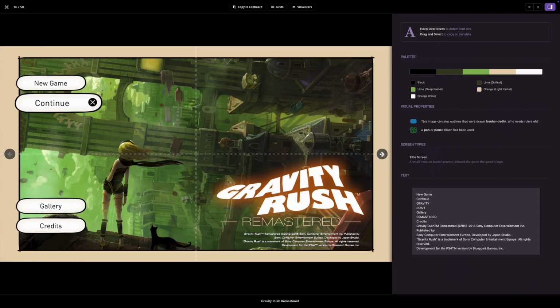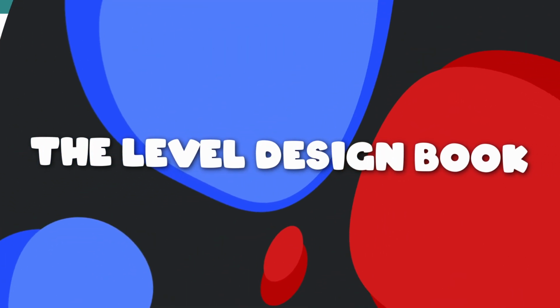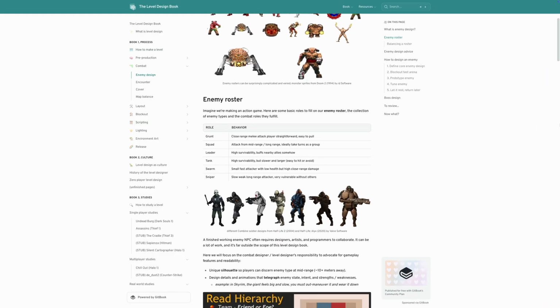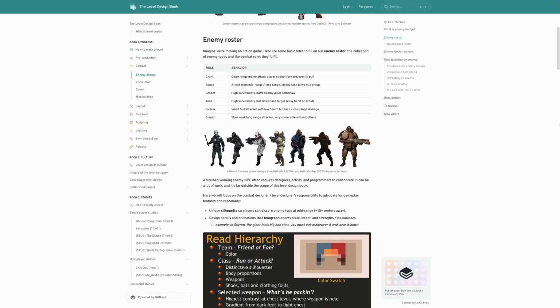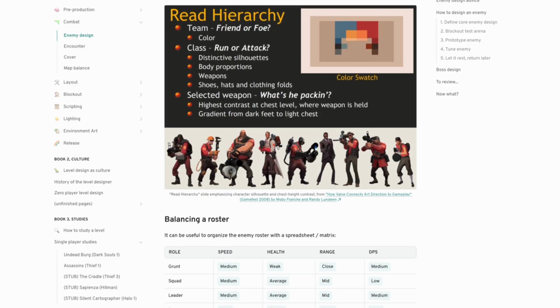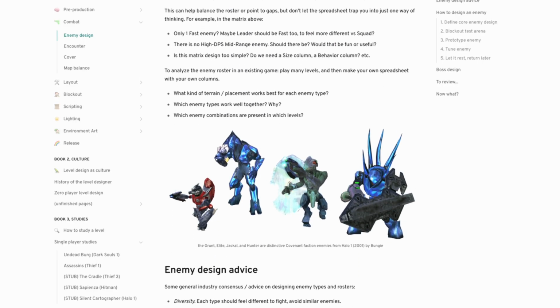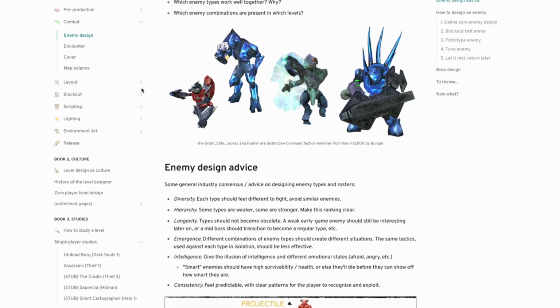So now that you know more about 3D environments and game UI, it's time for me to introduce you to the level design book. It's not really a book like a PDF or something, it's more like an interactive book that you can find online. This website teaches you how to make great levels. And since the format is a website, it is regularly updated.